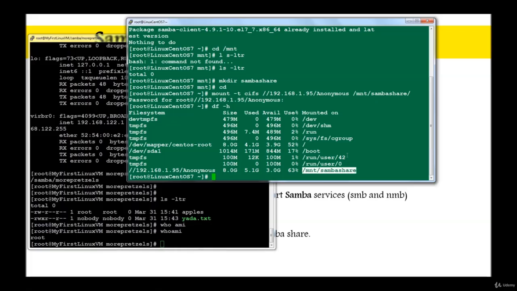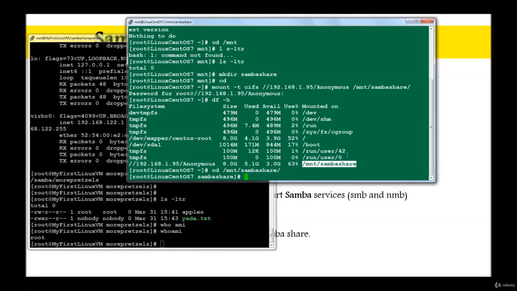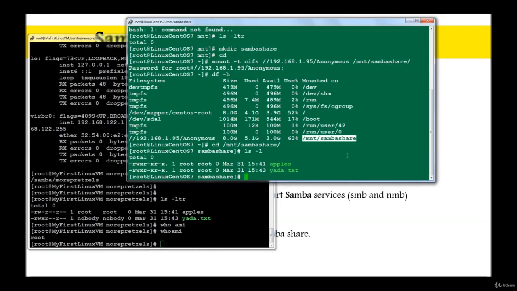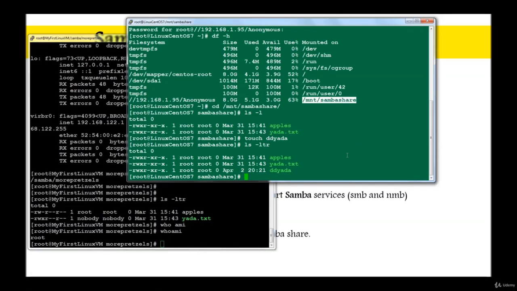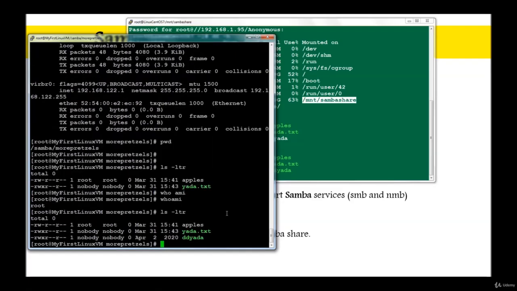Now let's go into that mount point, cd /mnt/sambashare, do ls -l, and you're going to see apples and yada. You could also create another file right here, and you could call it yada yada. All right, so it is created now. You notice you have 3 files. Now let's go to the client machine, and you're going to see 3 files here too.